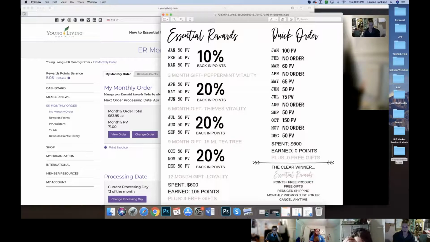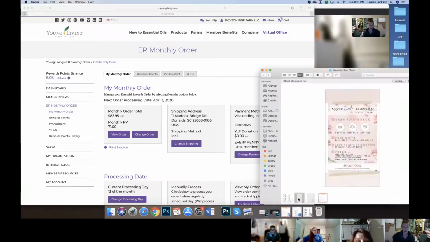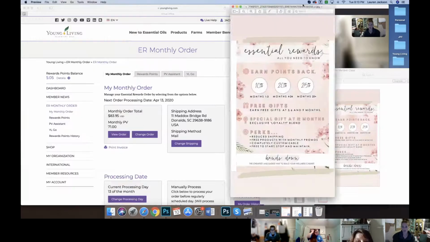Now, they've spent the same amount of money at the end of the year, $600. They've earned nothing back in rewards points, and they've earned no free gifts. Now, this is just a breakdown to show you that spending the same amount of money, you can get so much more in return. And so if you need to see a more clear graphic, that's just more of the breakdown of it. This is my favorite graphic of all time because I think that it explains it so easily.